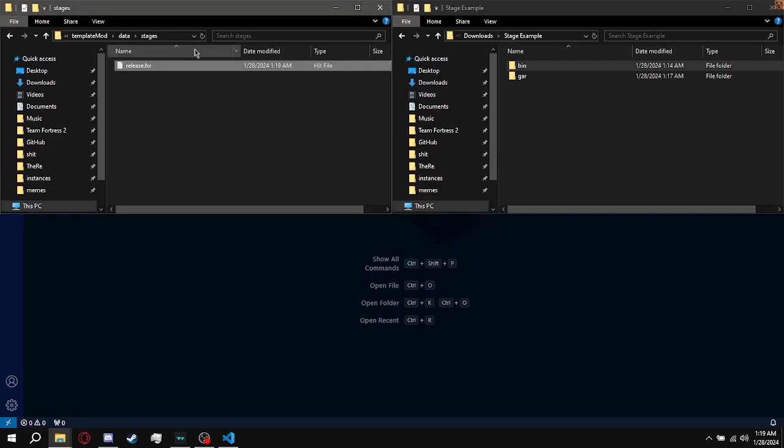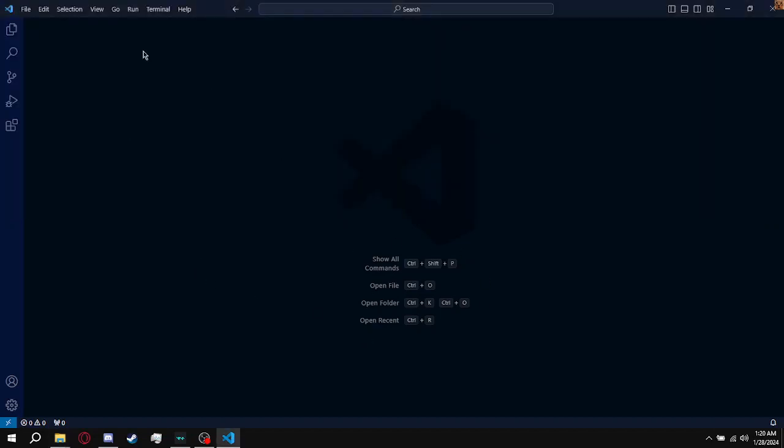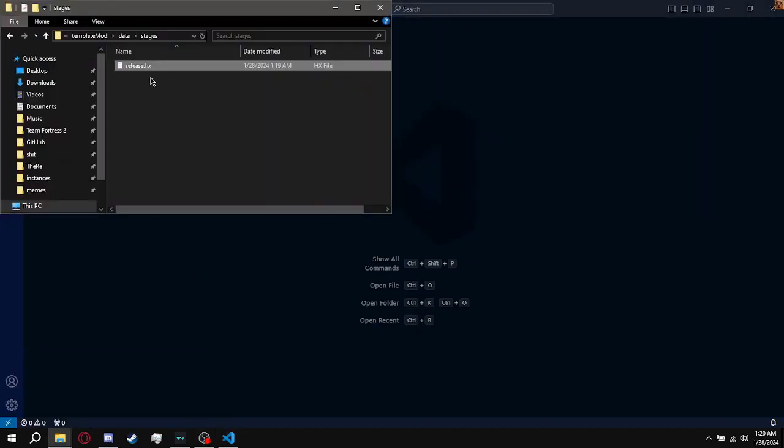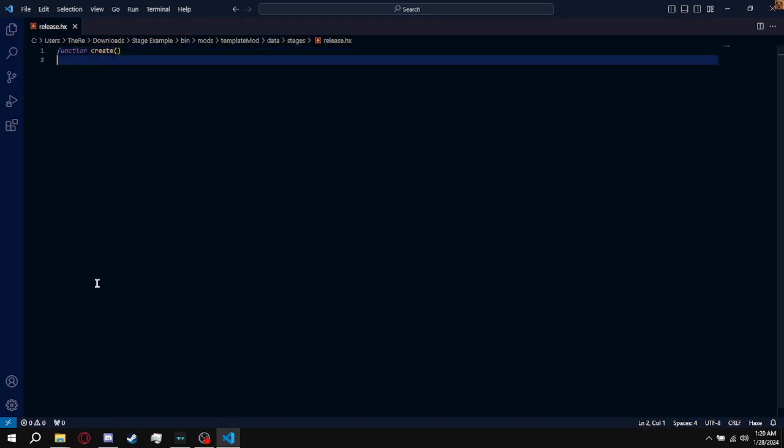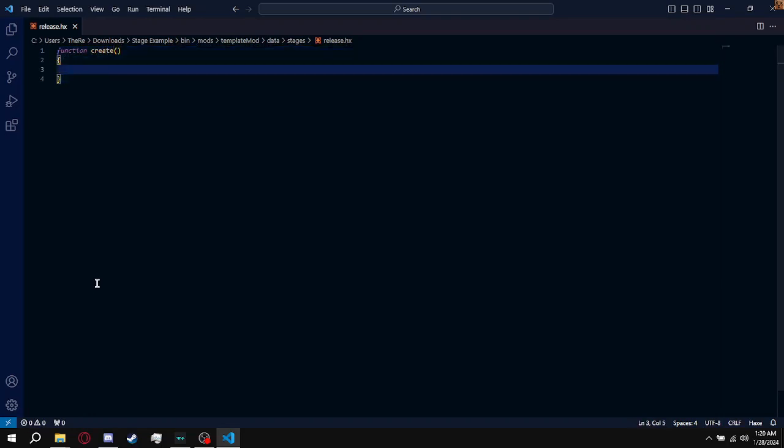It can be HSC, it can be hscript, but I prefer hx because Visual Studio Code likes it better. So once we're in this file, we can type function create, and this is where all the stage code gets loaded.